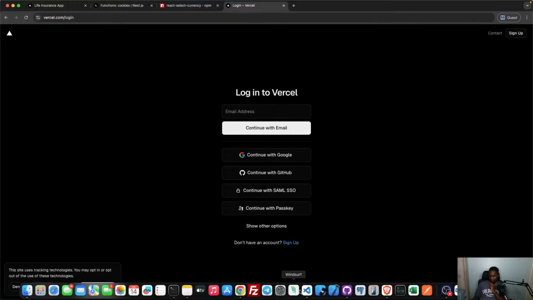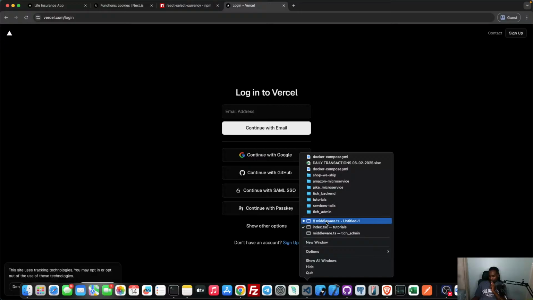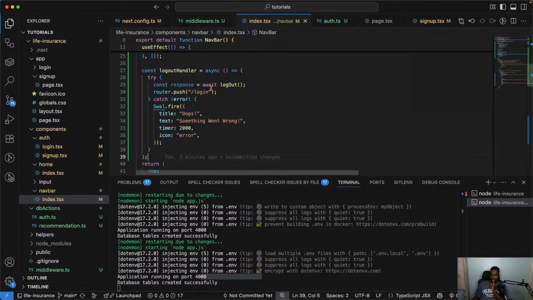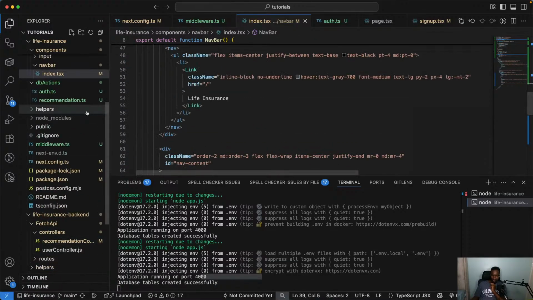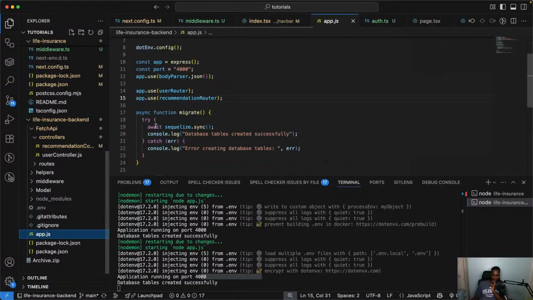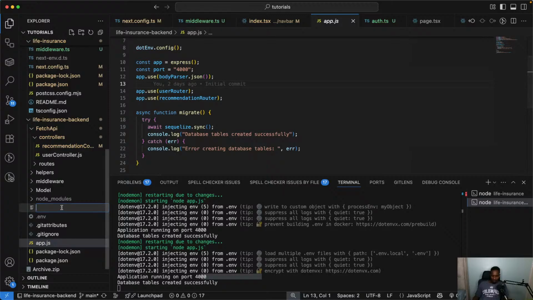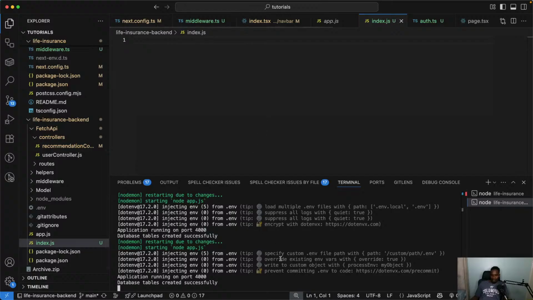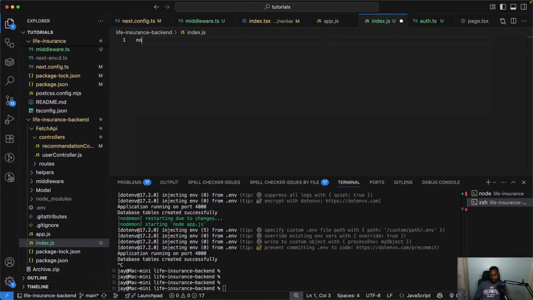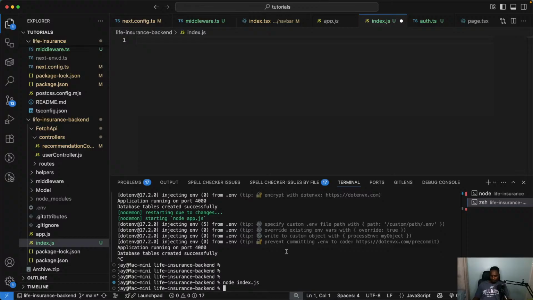As I promised, let me try and explain the issues that I was mentioning. So in our backend, yes, this is just a bonus. I'm going to create a file and call it index.js, then I'll stop this and run node index.js, like that.